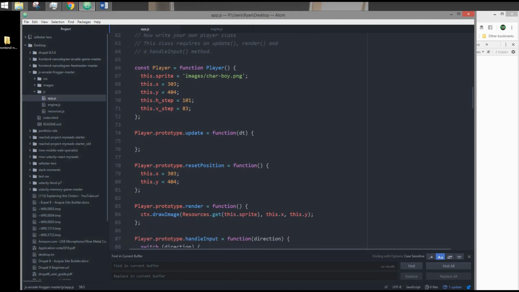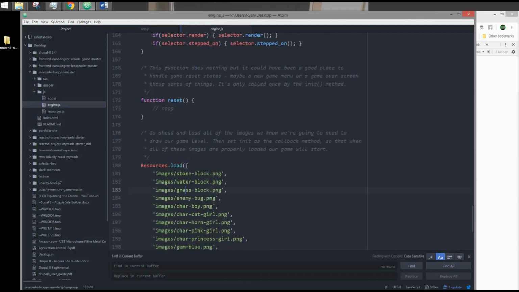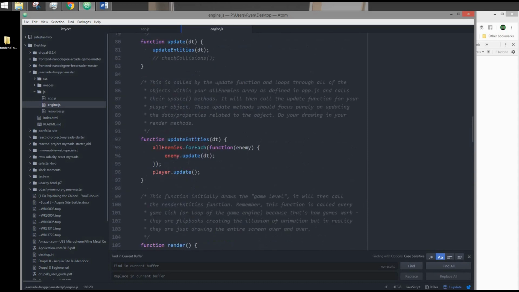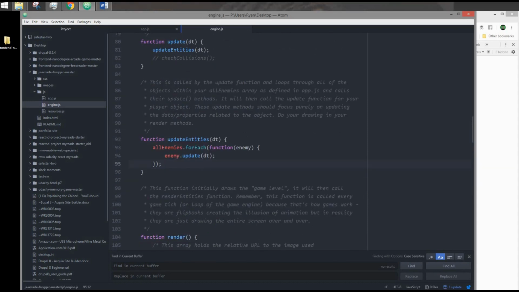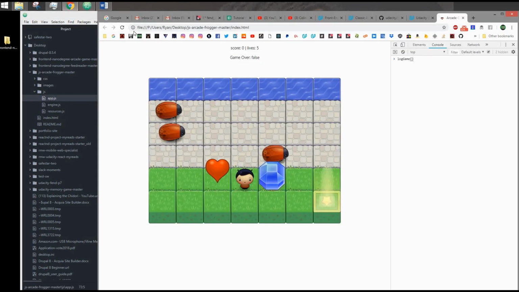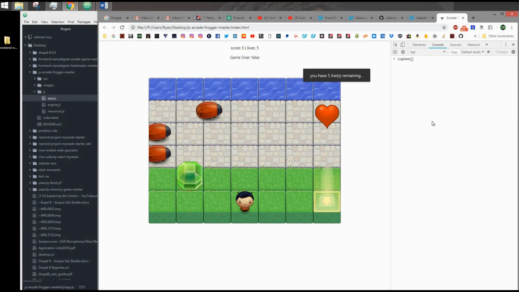Now I don't really need player.update, I just have it defined because it's being called inside the engine. I can just easily, let's just get rid of it. I don't need it, so I'm gonna just get rid of it here. Save it. No errors. Still working.